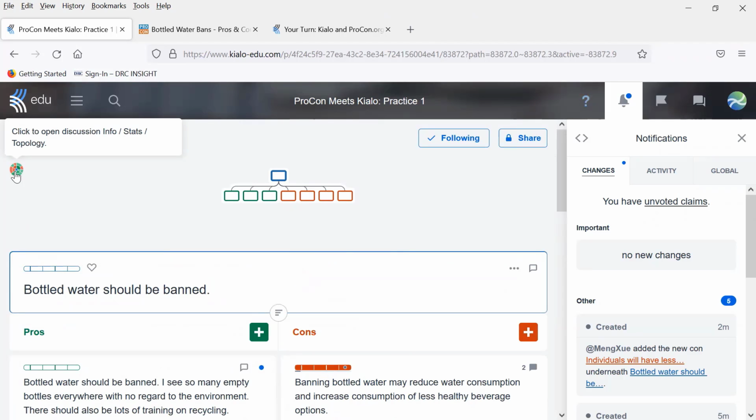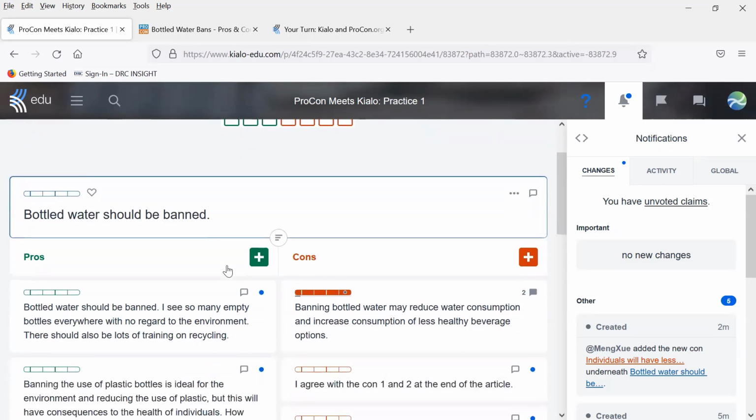As the moderator, you have control over the full discussion. The view that I'm showing you right now is a participant view. So this should be the same view that you're seeing.